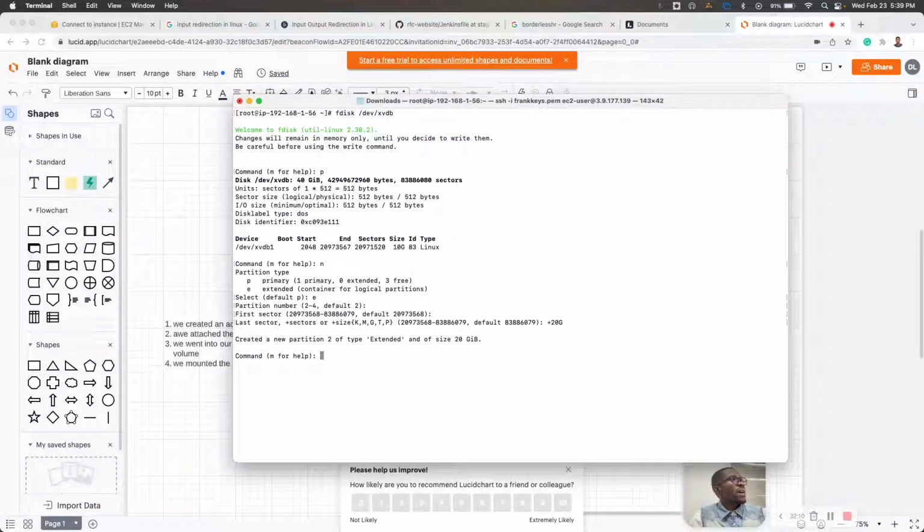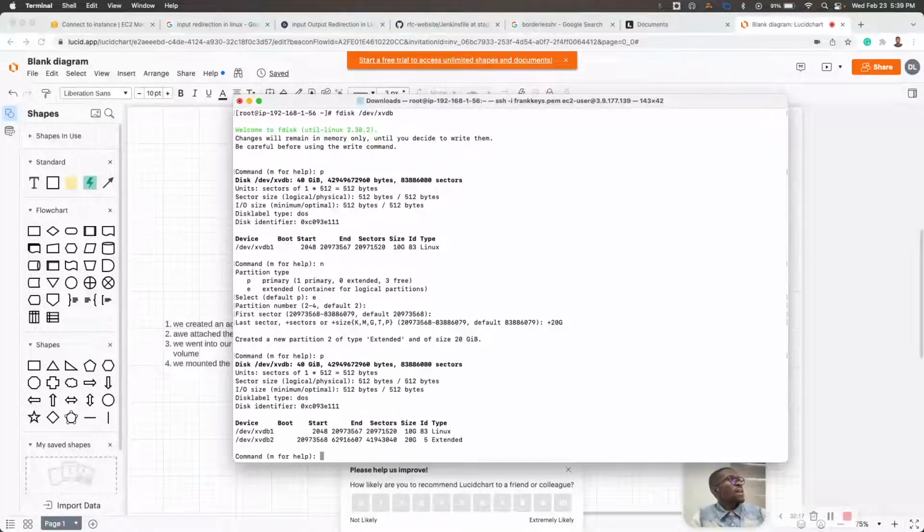20 GB. Mind you, I still have 20 plus 10, 30. I still have 10 GB free. So print, I now have DB2 of 20 GB. So from this 20 GB extended partition, I can start creating other physical partitions.